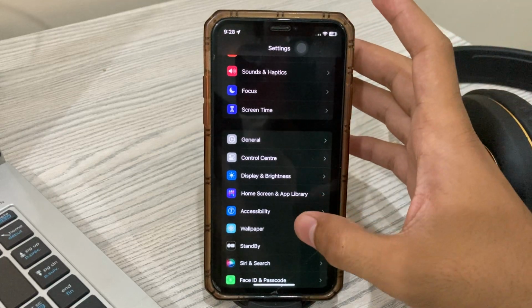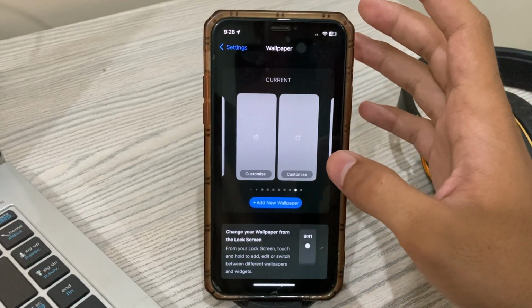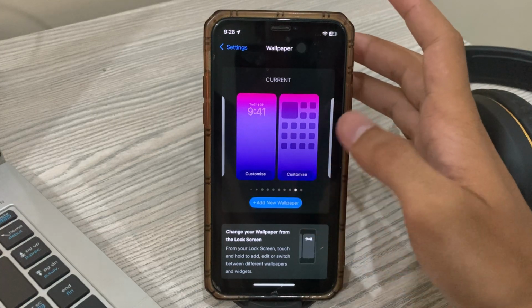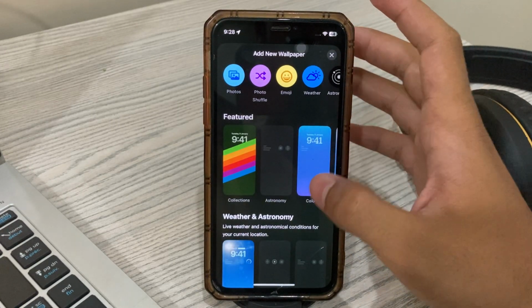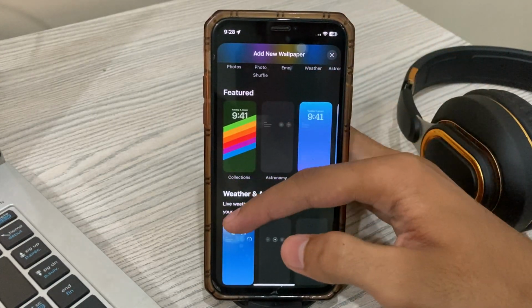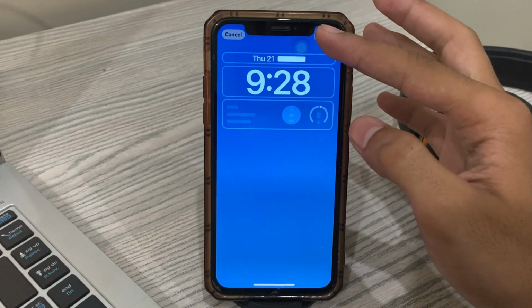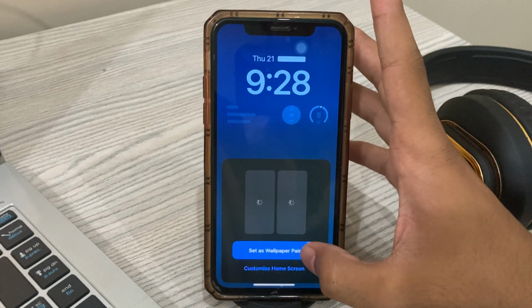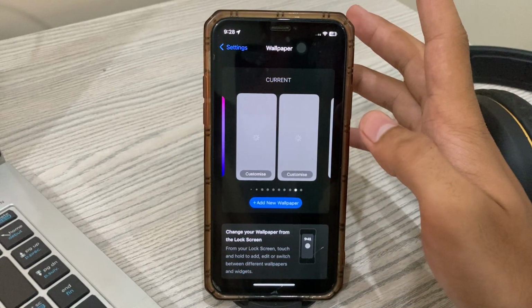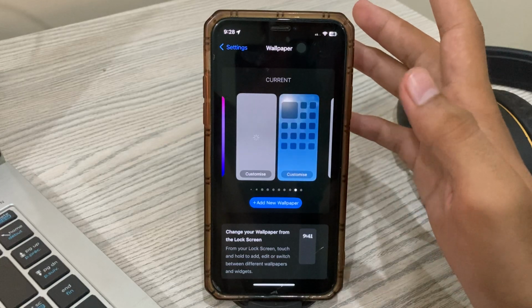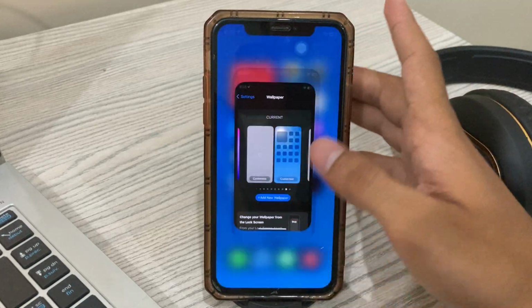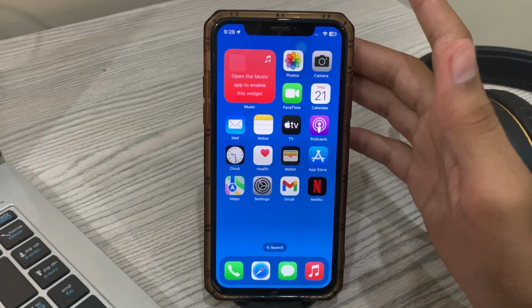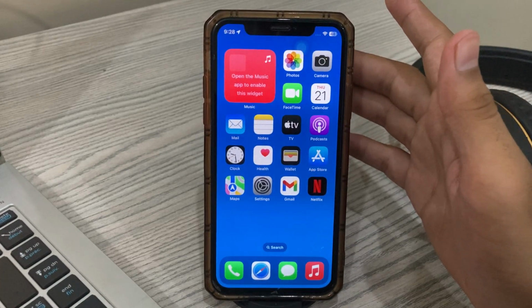For doing this, simply go to your Wallpaper settings. Now tap on Add New Wallpaper. Select the wallpaper you want to choose. Tap on Add. Tap on Set as Wallpaper Pair. And simply it changes.